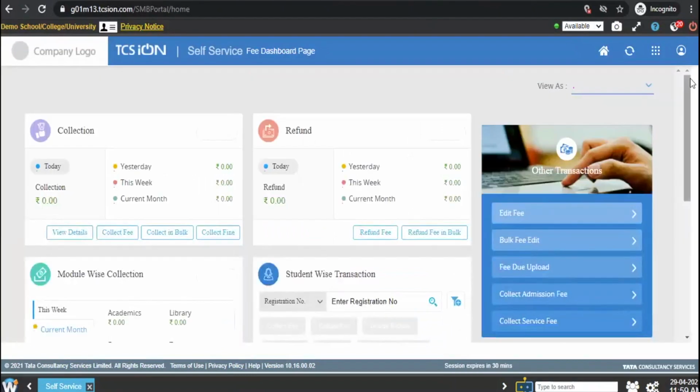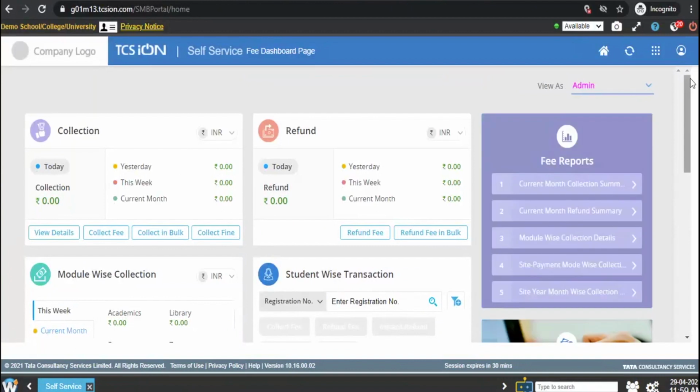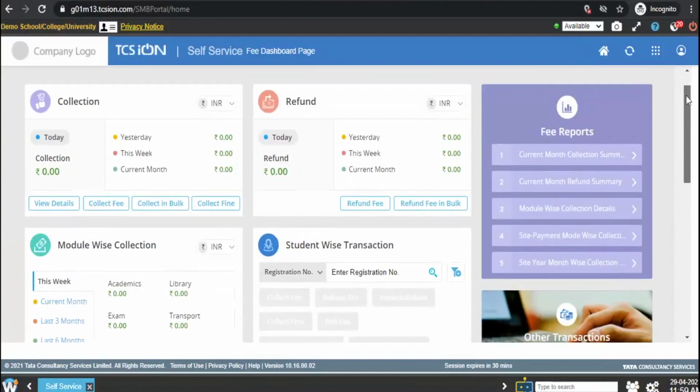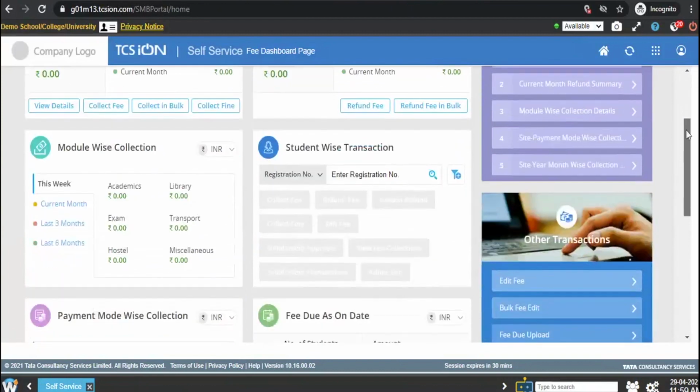So in this way, the dashboard would be available for the fee department. And this dashboard will provide a holistic view of the collections done today, yesterday, this week, or on a monthly basis. Moreover, it will also show the refunds that are generated on a daily, weekly, or a monthly basis. And module wise collection or fee head wise collection will also be displayed over here.